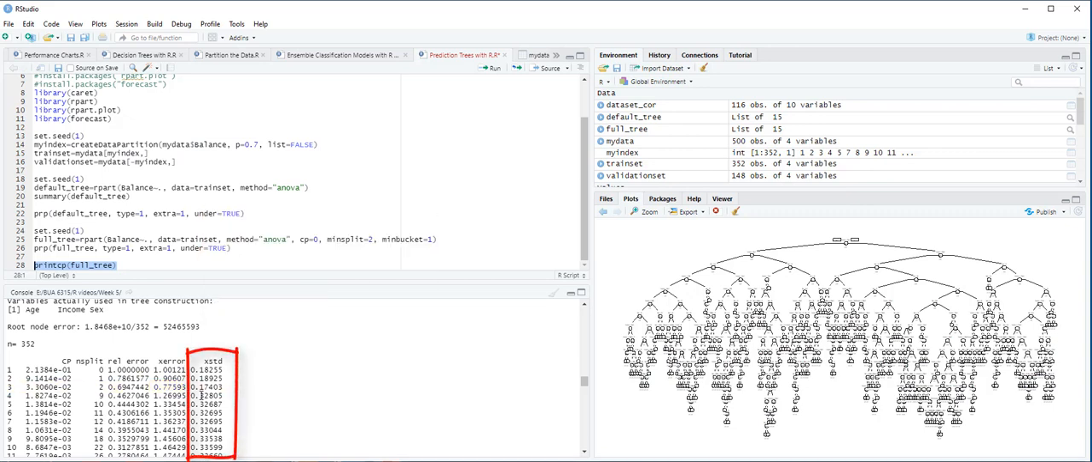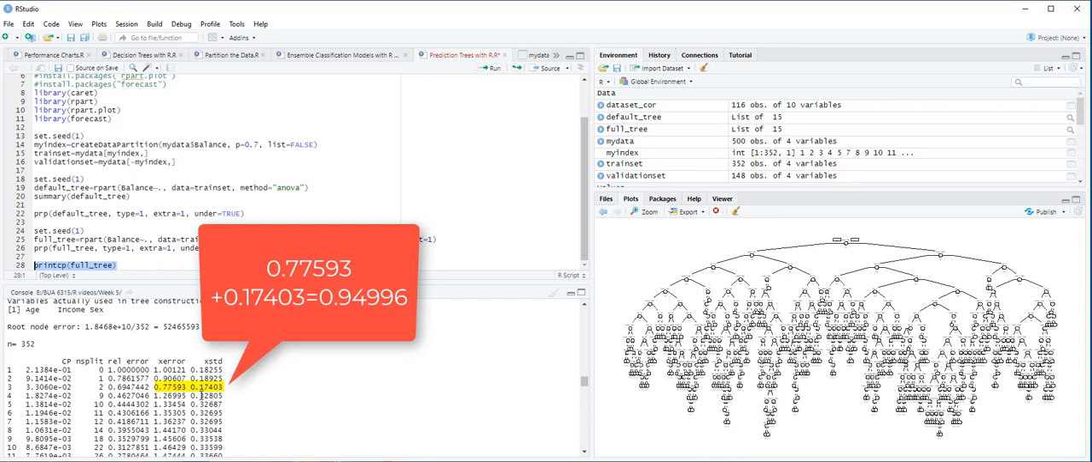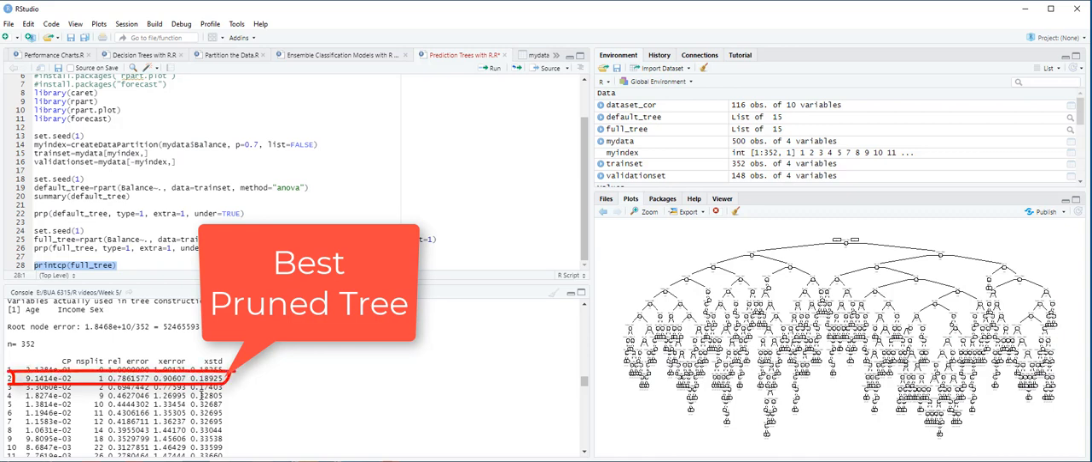The xstd column, which is the standard error, can be used to identify the best pruned tree, which is the smallest tree whose cross-validation error falls within one standard error of the minimum error tree. So one standard error of the minimum tree is equal to 0.77593 plus 0.17403. In this case, the second tree with just one split has a cross-validation error of 0.90607, which is within this range. Therefore, the best pruned tree is the second tree.